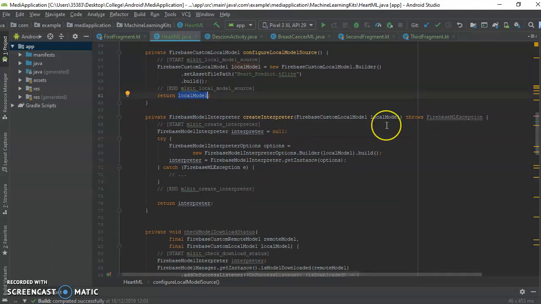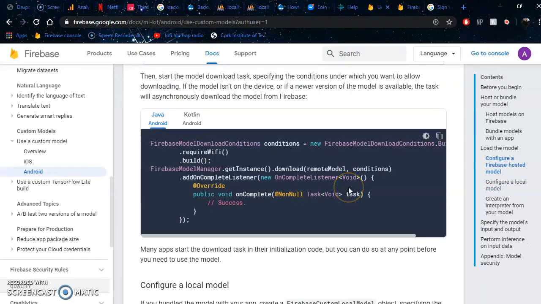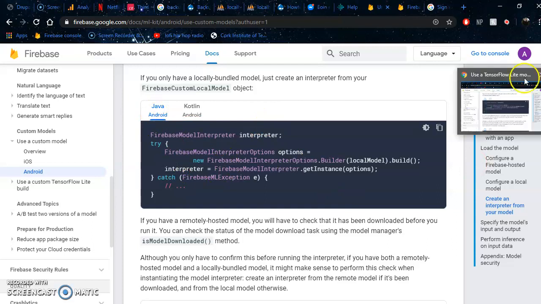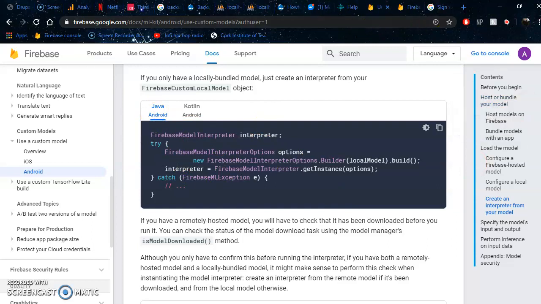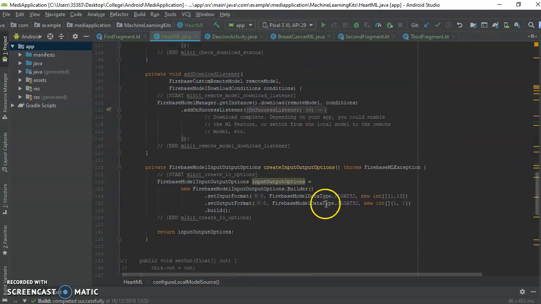You need to create your interpreter. So you just copy paste all this in, which is in the documentation. If you look here, just create an interpreter function, put all this into it, and return the interpreter. That's all you need to do, right? I go back. You don't need this. You don't need this. You need this, right?